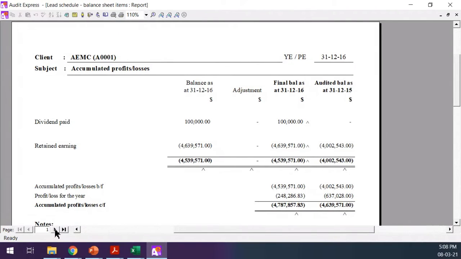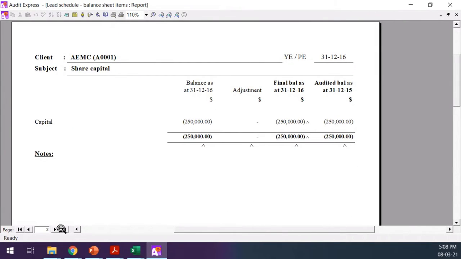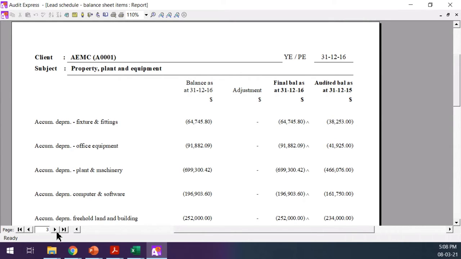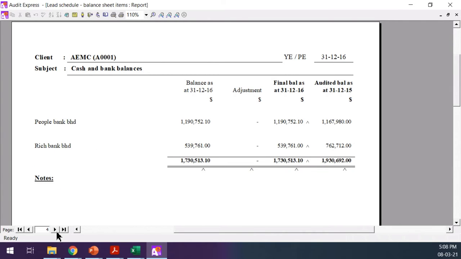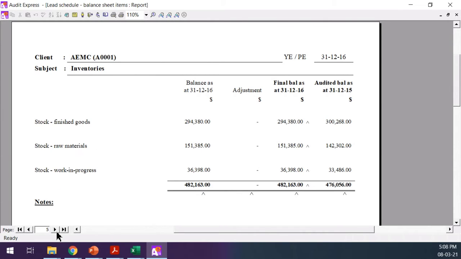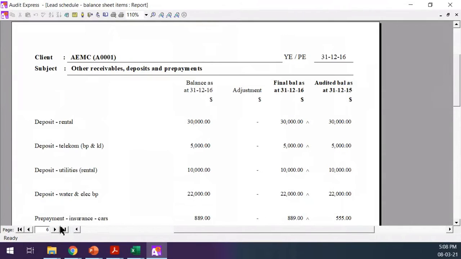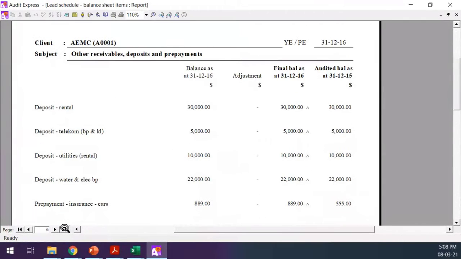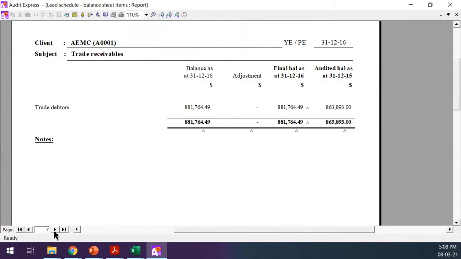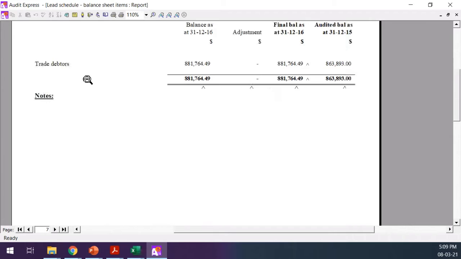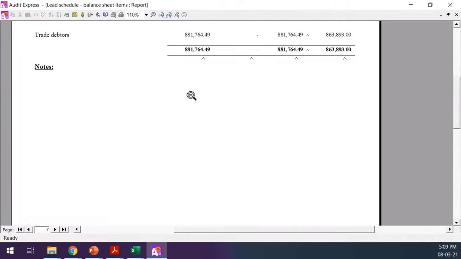If I move on to the next page, share cap. This is what I mean by batches. Then followed by what? PPE. Followed by cash and bank. Followed by inventory. Followed by other receivable, deposit, and prepayment. So this is what we call one shot by batch. If you want to drop down some notes here, can we do so? Yes. That one you have to do one by one, account by account.